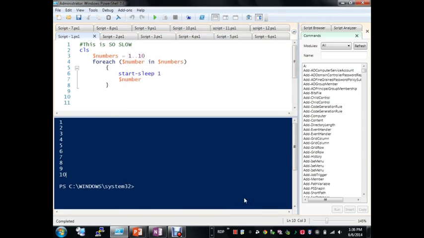All right, so as we imagined, it took about 10 seconds to run this script, right? Because all it did was count to 10, essentially, with a 1 second pause in between. Okay? And this is slow. We understand that.